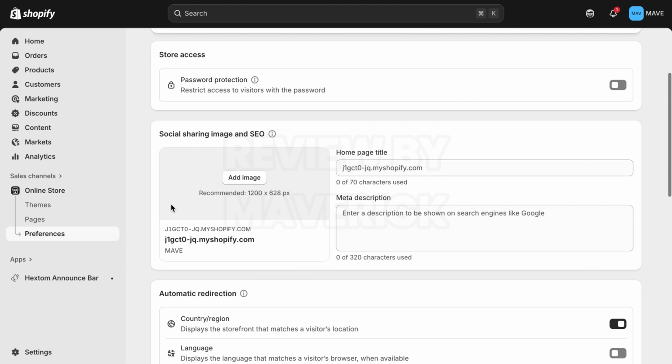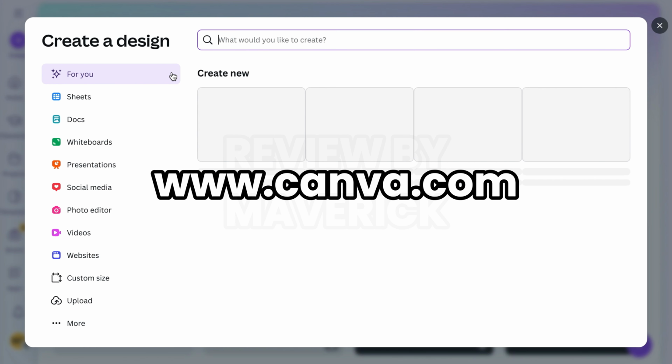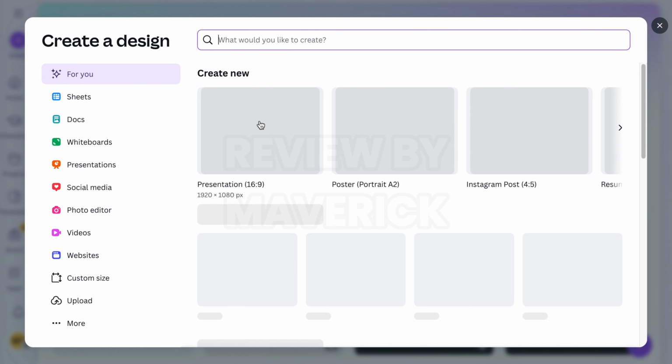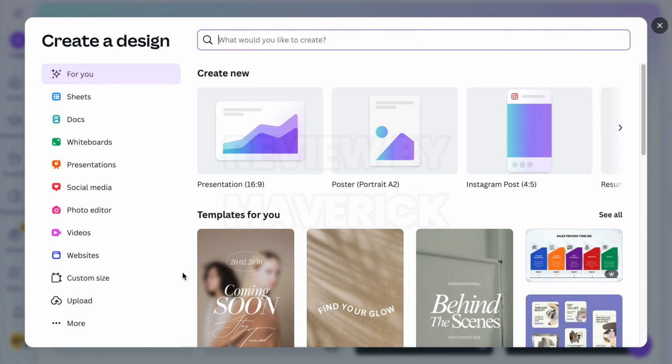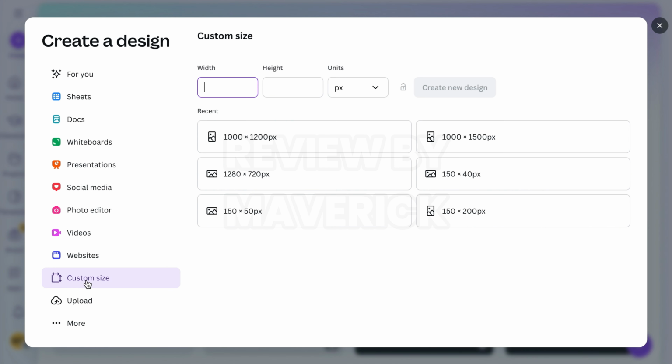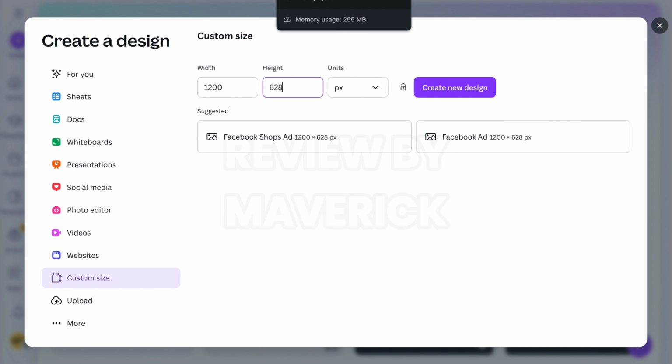So let's go ahead and create the image that will be here right away. You can use AI for this, but let's just use Canva. As you know, the size should be 1200 by 628. I'm going to go to Canva and click on create, then click on custom size. Canva is free, so you're free to use it. So I'm going to enter 1200 by 628. Let me cross-check if I'm correct.